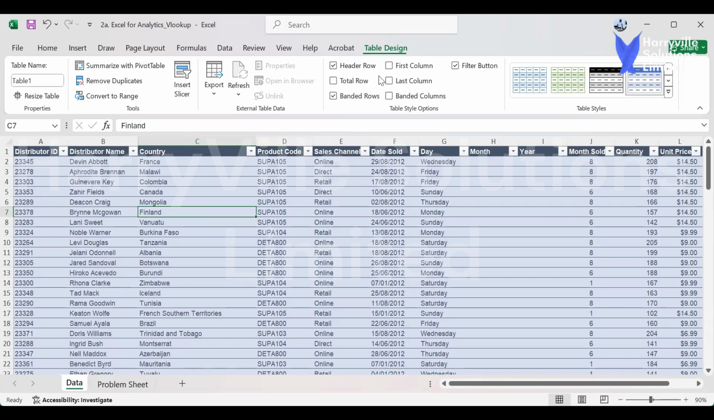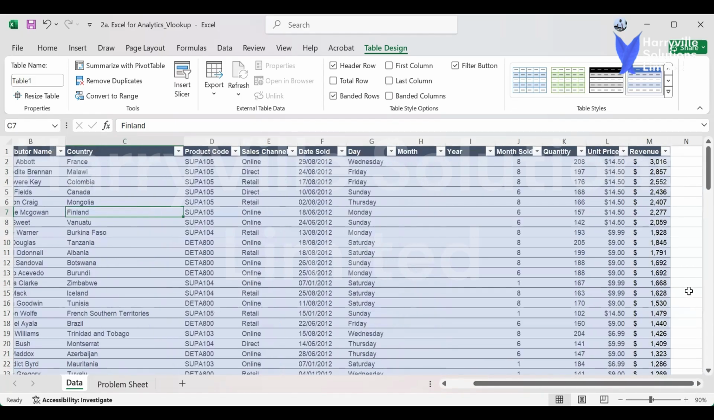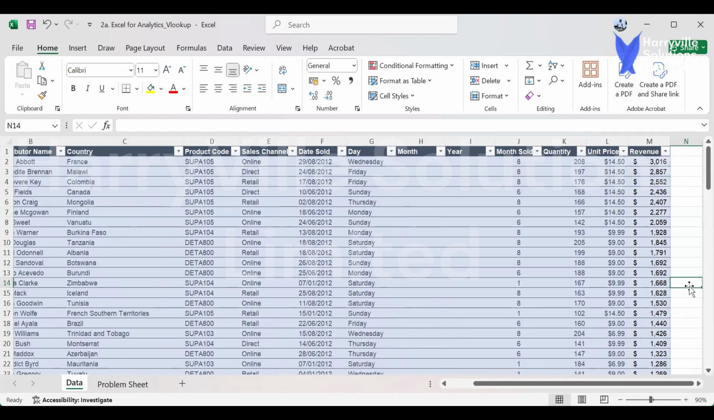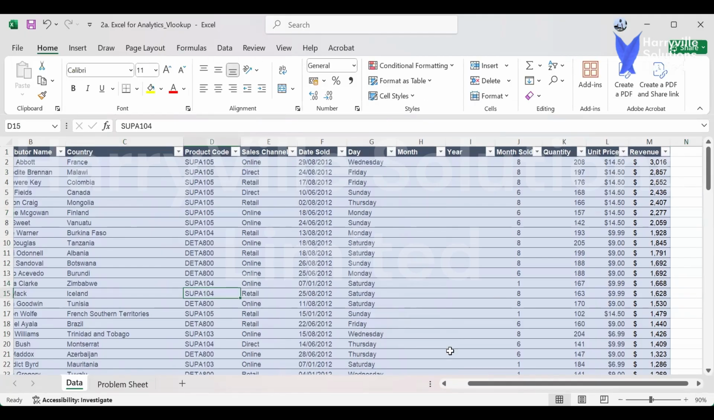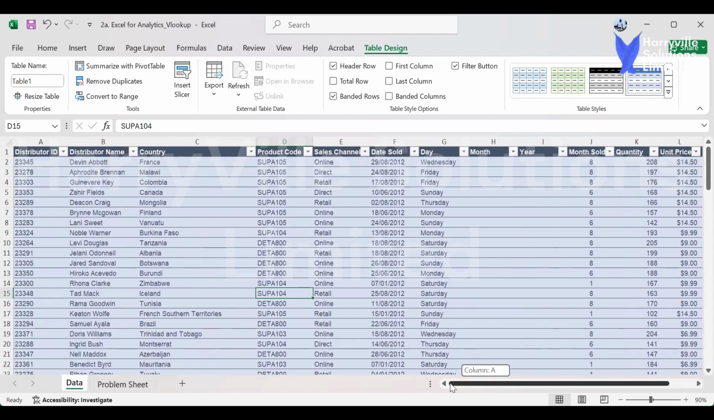This table design tab is specifically meant for the table you just created. Now, if you select outside this particular table, you'll see that the ribbon, the tab, is going to disappear. You don't have the tab anymore, which means all the options under this table design are meant specifically for this table.